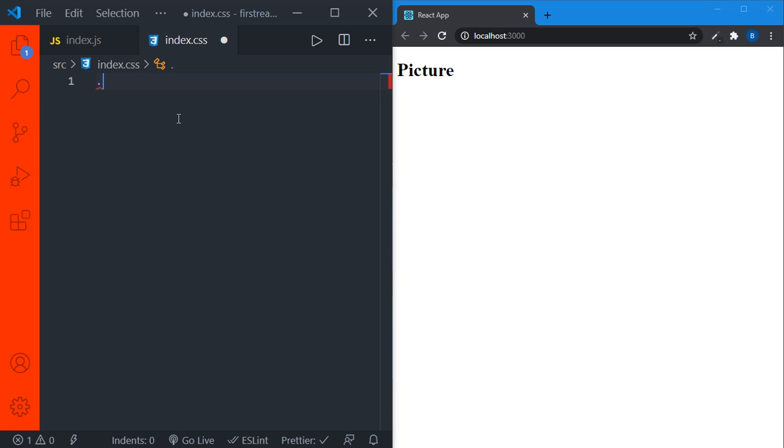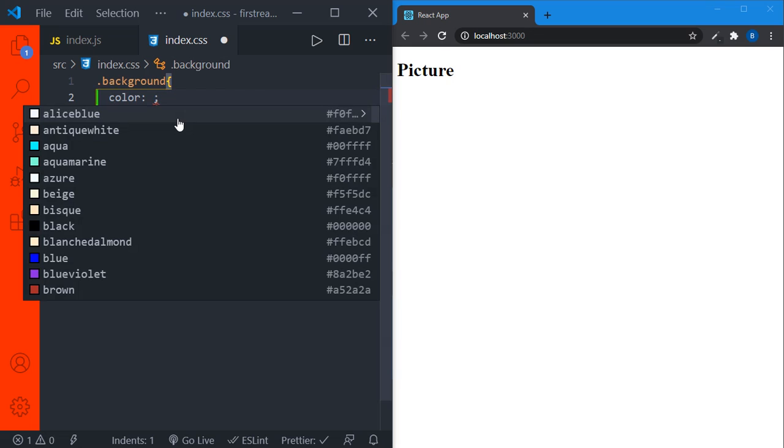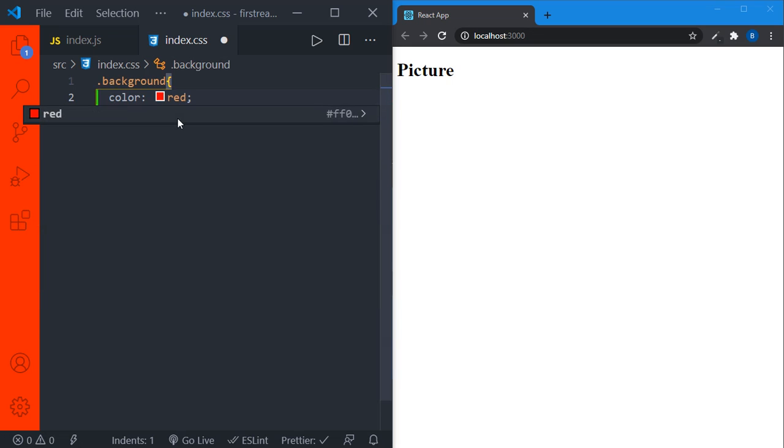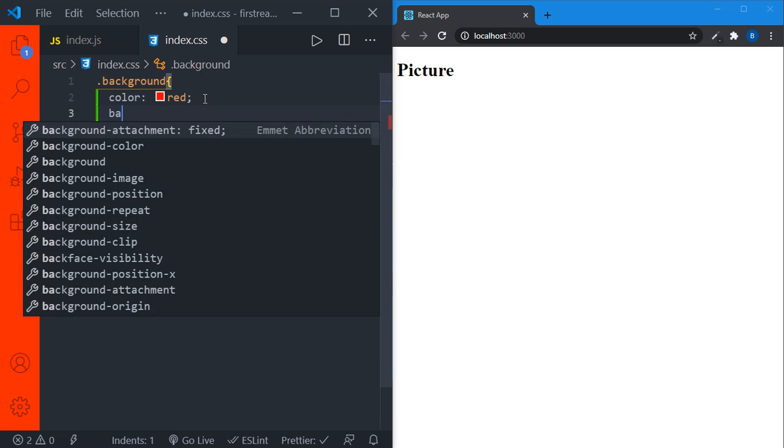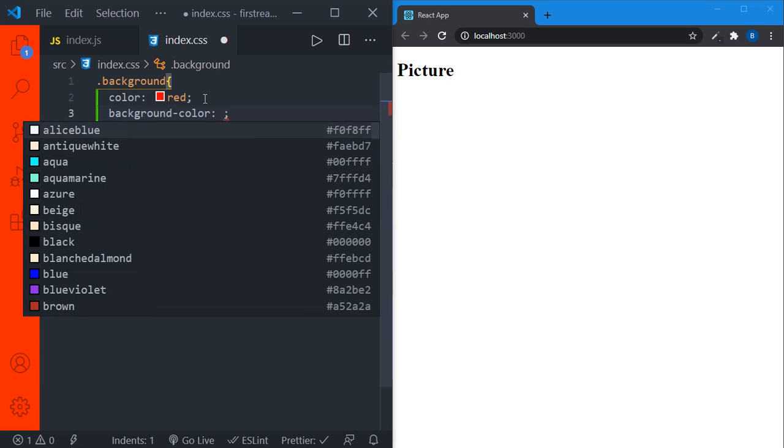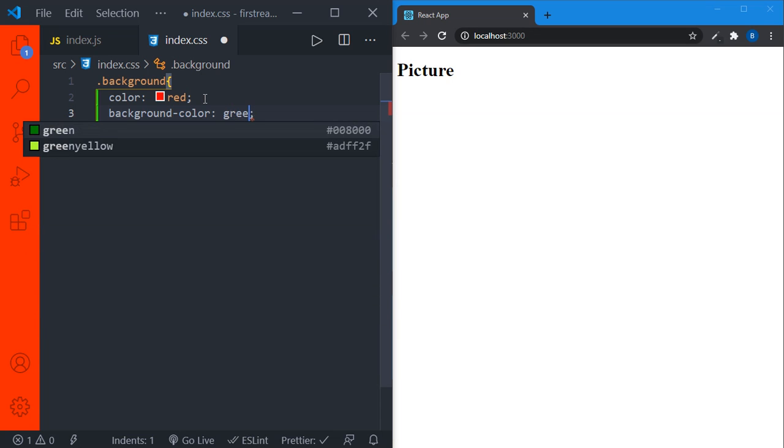If you're not familiar with HTML and CSS, just go to HTML and CSS once and then come to React, okay? So dot and the class name is background, right? And what I want to do is change the color of it. So just type in color and I want to make it red, and I also want to provide the background color as well. The background color I want to give is, say, green. Now just press Ctrl S to save, and once refresh your browser.